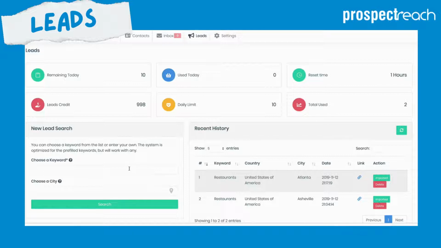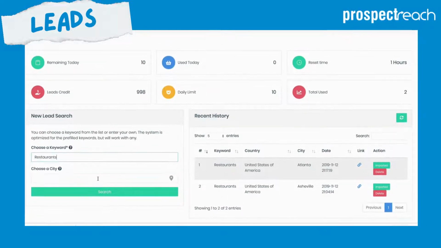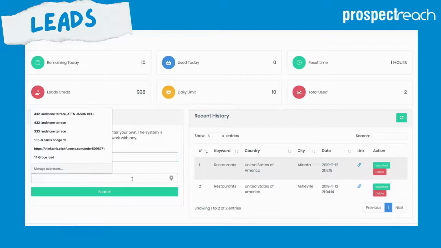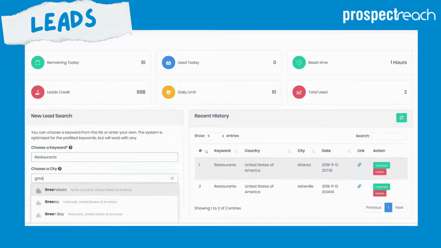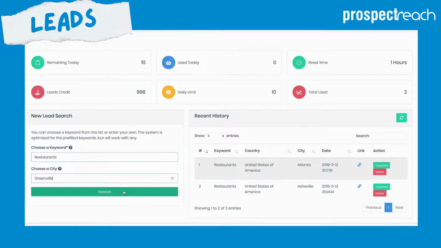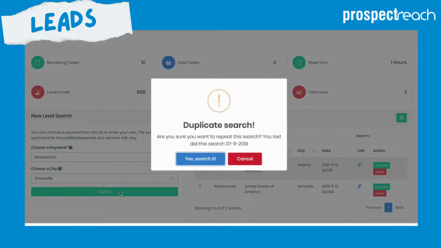So what I'm going to do here is put a keyword in here, and I will put in restaurants. And what's a city that I want to prospect? I will do this in Greenville, South Carolina, just like so. And I'm going to hit search, okay?